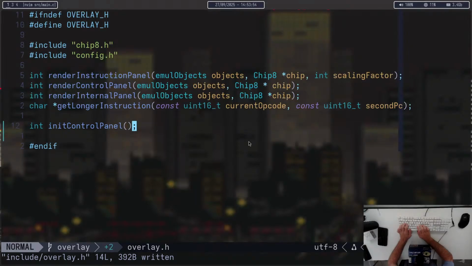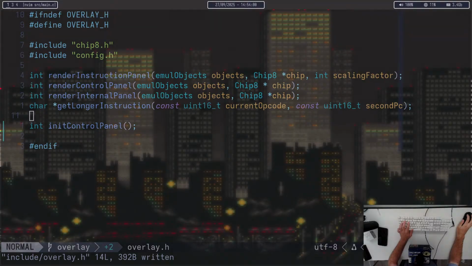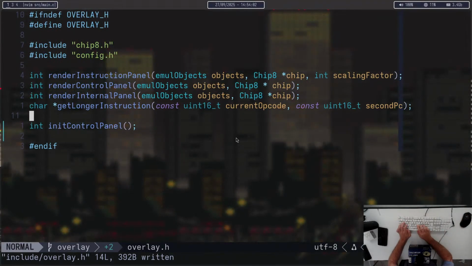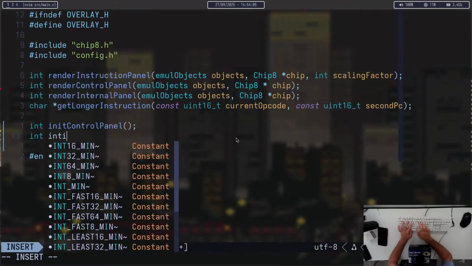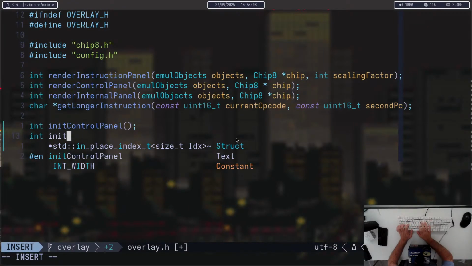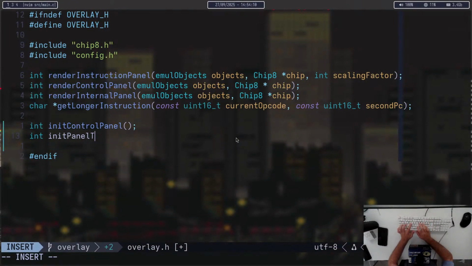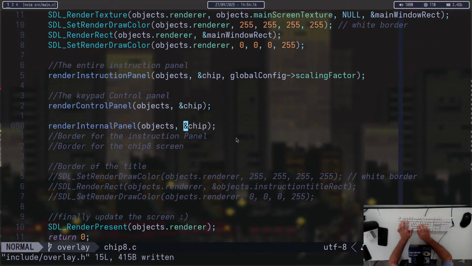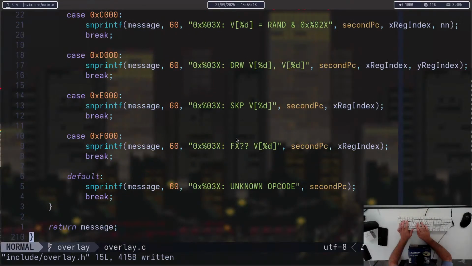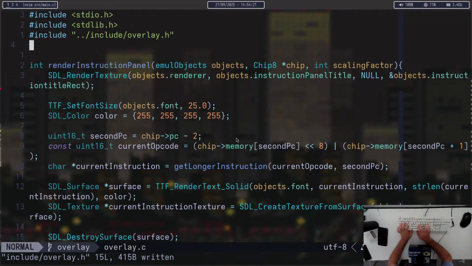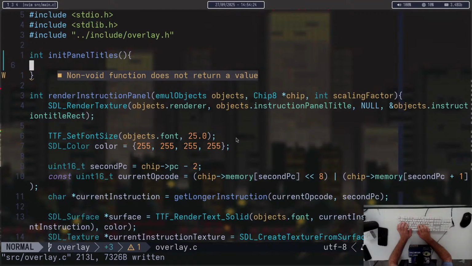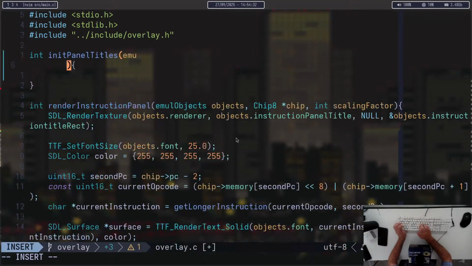Okay, so init control panel. And in here I'm gonna have to do a bunch of different things as well. Okay. So in the control panel it might be init panel titles, which is where I'm gonna be able to, I guess. That's not where I wanted it to be. Okay. Which I am going to need a remove objects. Whoops.